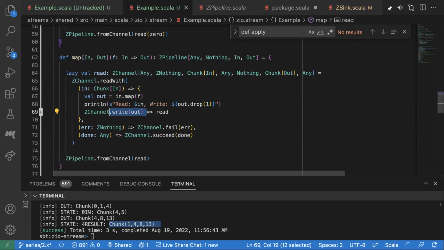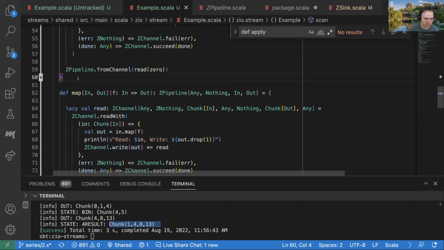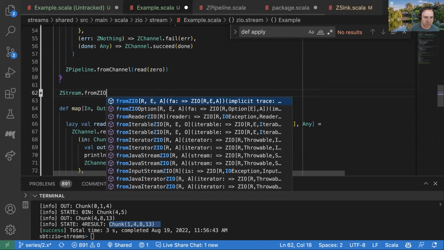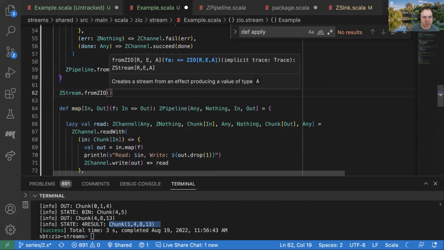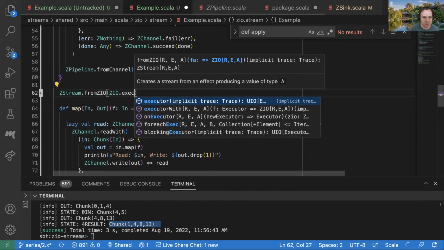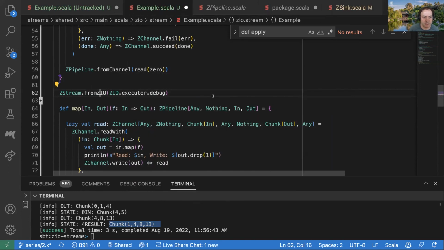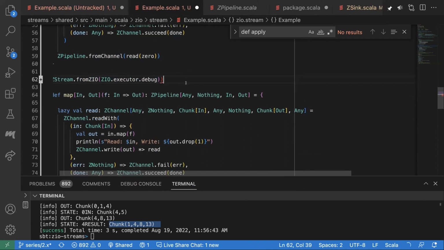Sounds great. A couple last questions. Is there a way to know if my stream is running on a blocking execution context or not? Yes. So for both ZStream and ZPipeline, there's a ZStream from ZIO, and so you could just do something like ZIO.executor.debug, and that would be a good way to look at that. See what executor you're running on.